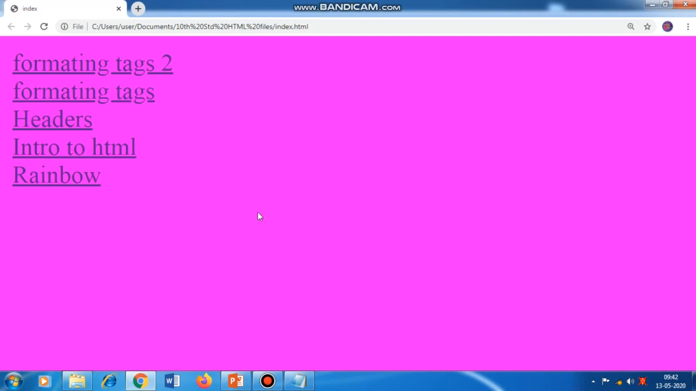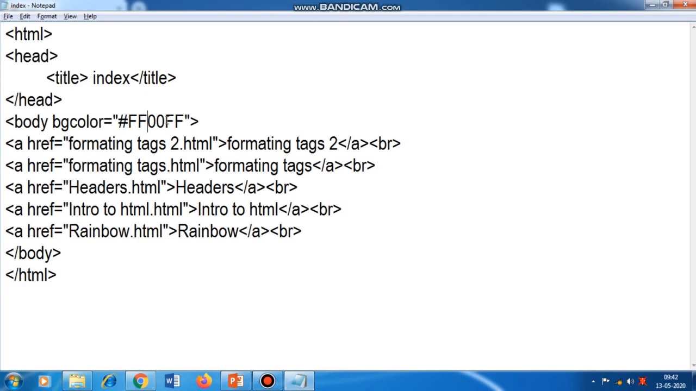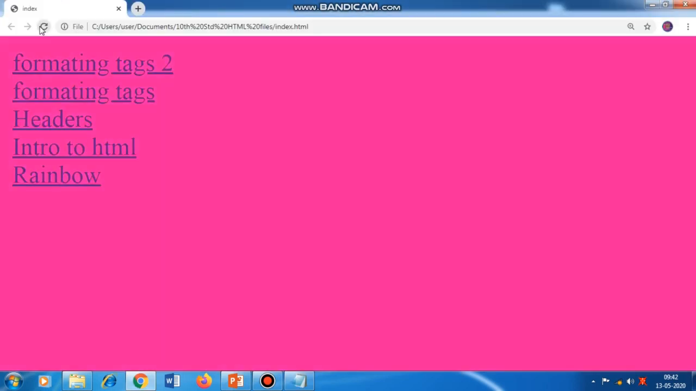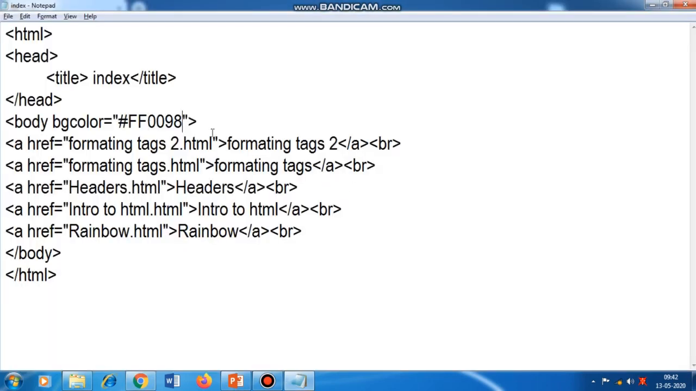If I want to make it more pinkish, then I have to decrease the quantity of blue. I decrease it. Okay, now let's see. Control S, refresh. So the red quantity is more and blue's quantity is less, so it has become pinkish. So in this way, on your computer you try to form different combinations using hexadecimal code. Hope this much is clear to one and all.